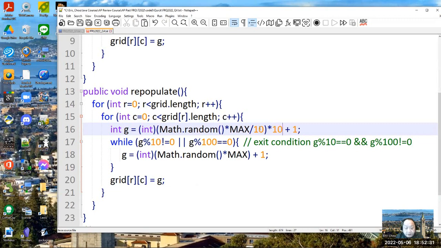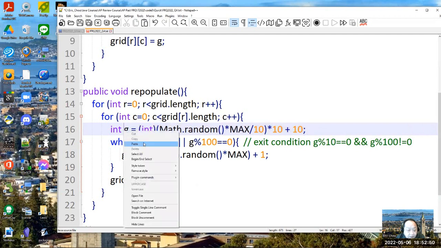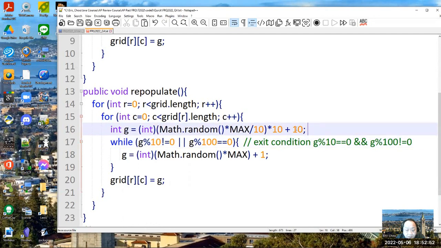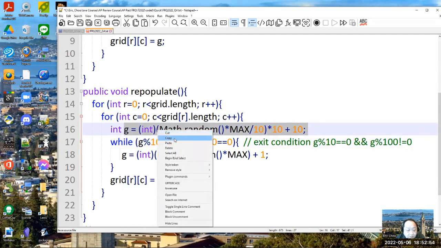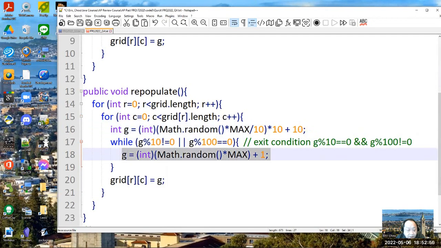Here times 10, okay? The step size is 10, so it's starting from 10, and the total number of possible candidates you can have is max divided by 10, okay, times 10, and you start from 10, okay? It's many numbers, so you can also copy this in and put it here, okay?